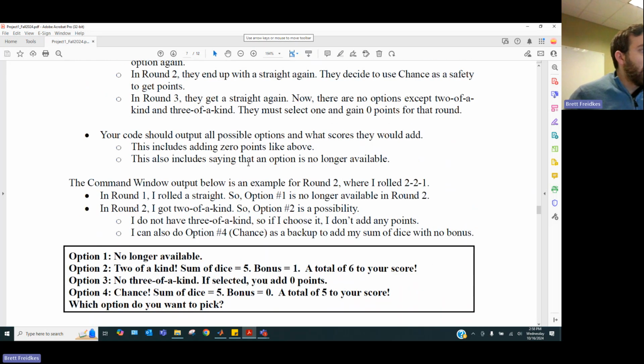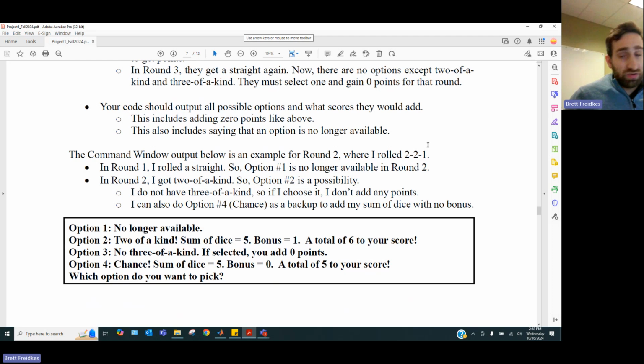So the command window output below is an example for round 2 where I rolled 2, 2, 1. That was just an example. In round 1, I rolled a straight, so option 1 is no longer available in round 2. Remember, this 2, 2, 1 is for round 2. Let's assume I rolled a straight in round 1. This option is no longer available. In round 2, I got 2 of a kind, so option 2 is now a possibility. 2 of a kind, sum of the dice is 5, 2, 2, 1. With the bonus of 1, a total of 6 to your score.